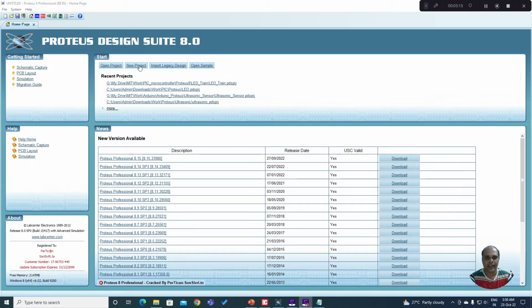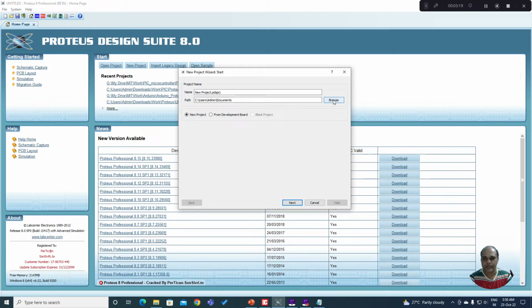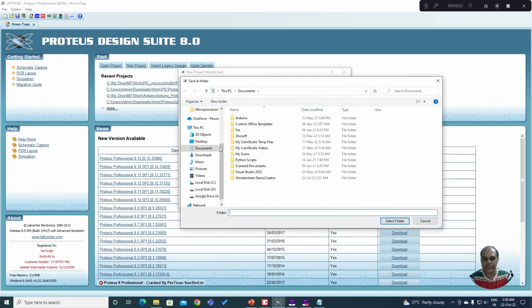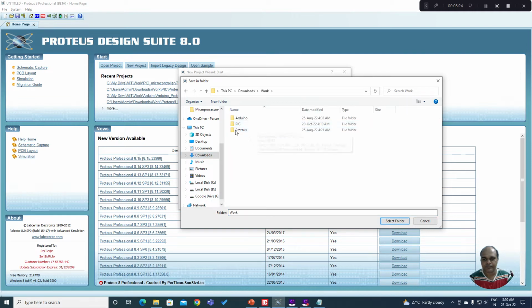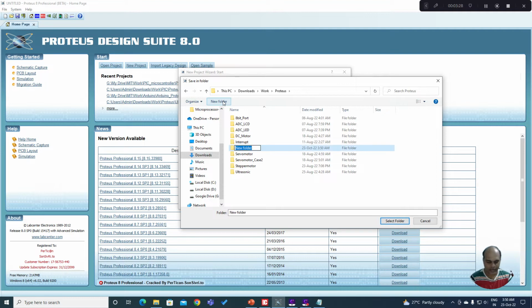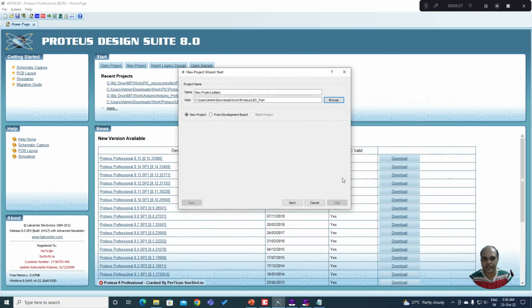So first let me create a new project. Specify the location for the project. So I will create a folder LED train. In that I am going to put my project and give a name for the project. So two things we are doing here. One is putting a location to the project, and another one is giving a name for the project.